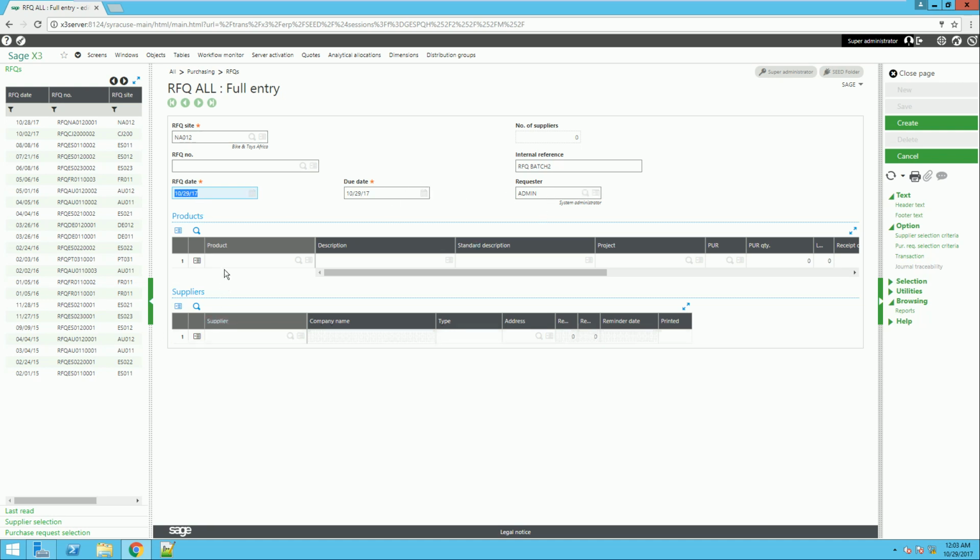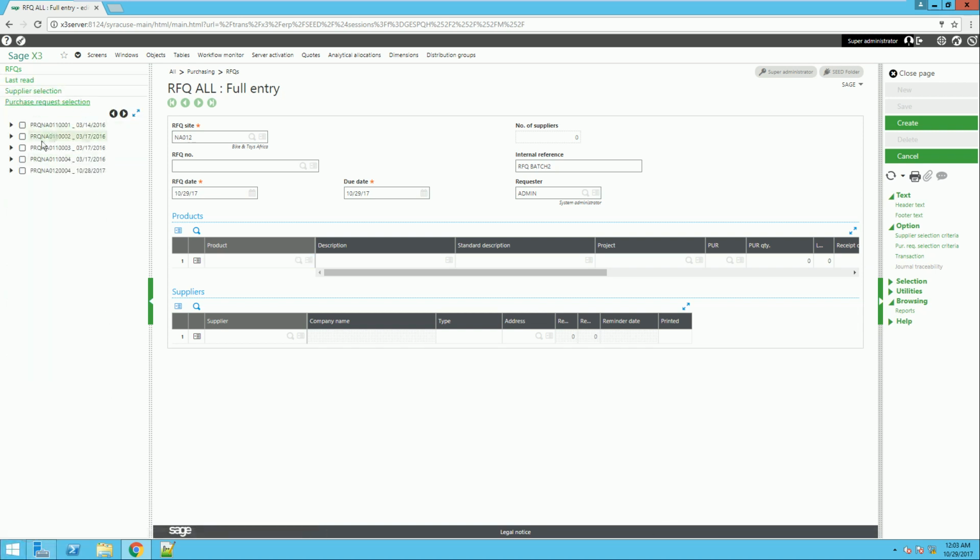Now at this point, when you come to the product, you can select the purchase request that you raised earlier. Okay, so it fills up your product line. So if we come down here, we can do purchase request selection, and that one there. Now you will notice that in Sage X3 you can decide to just do an RFQ for one line. So that is one line of 50 units and the other one of 15.